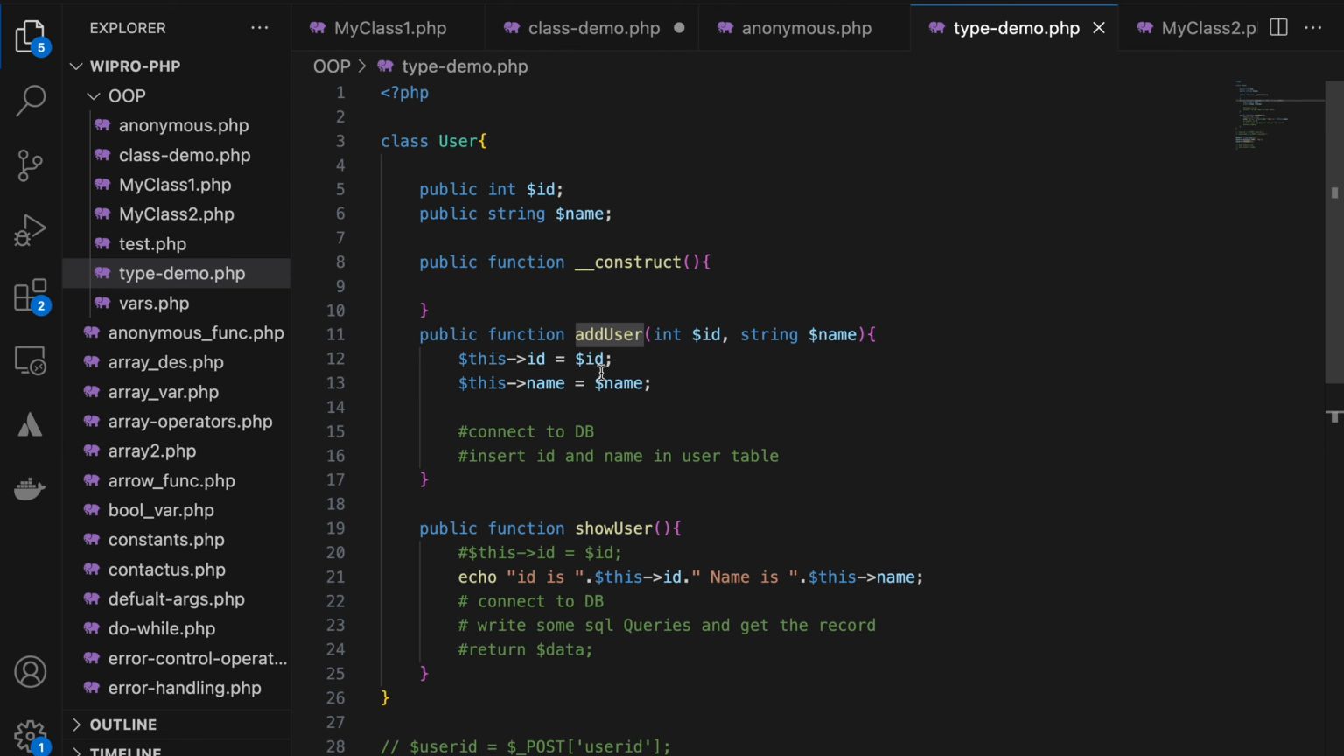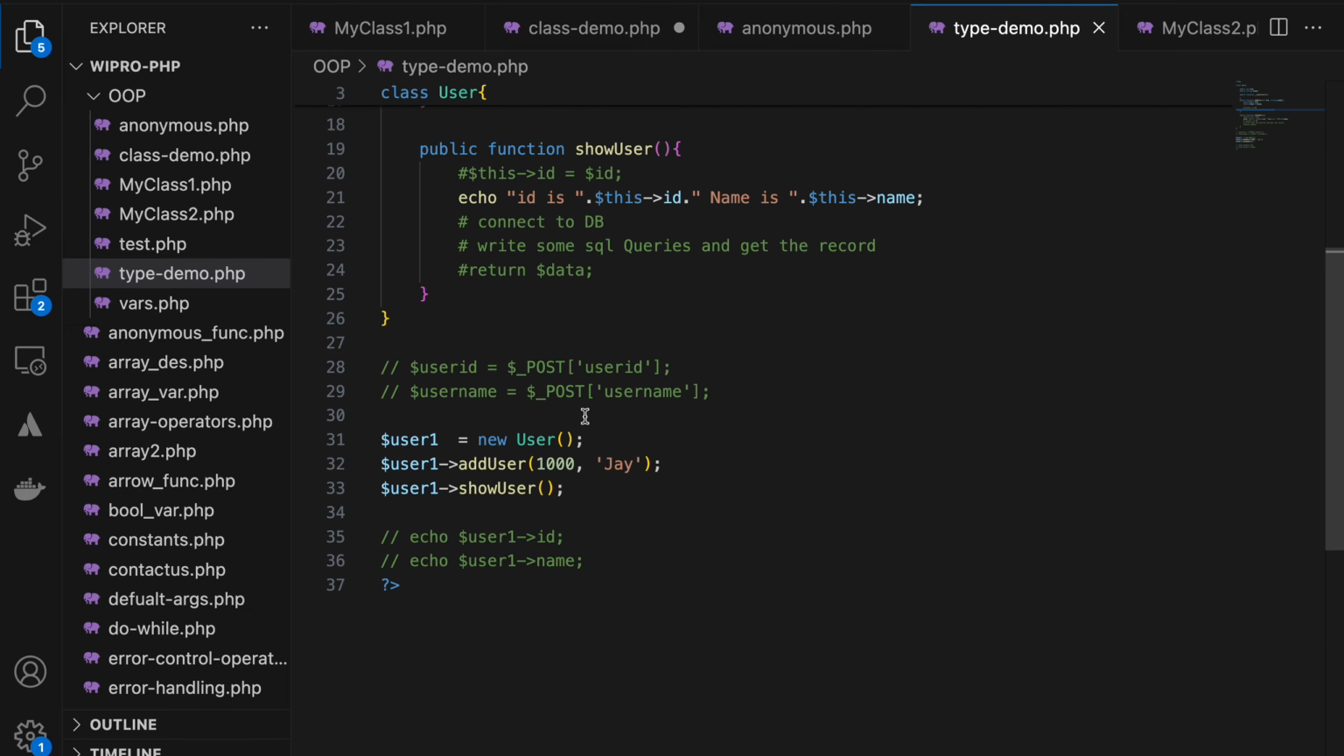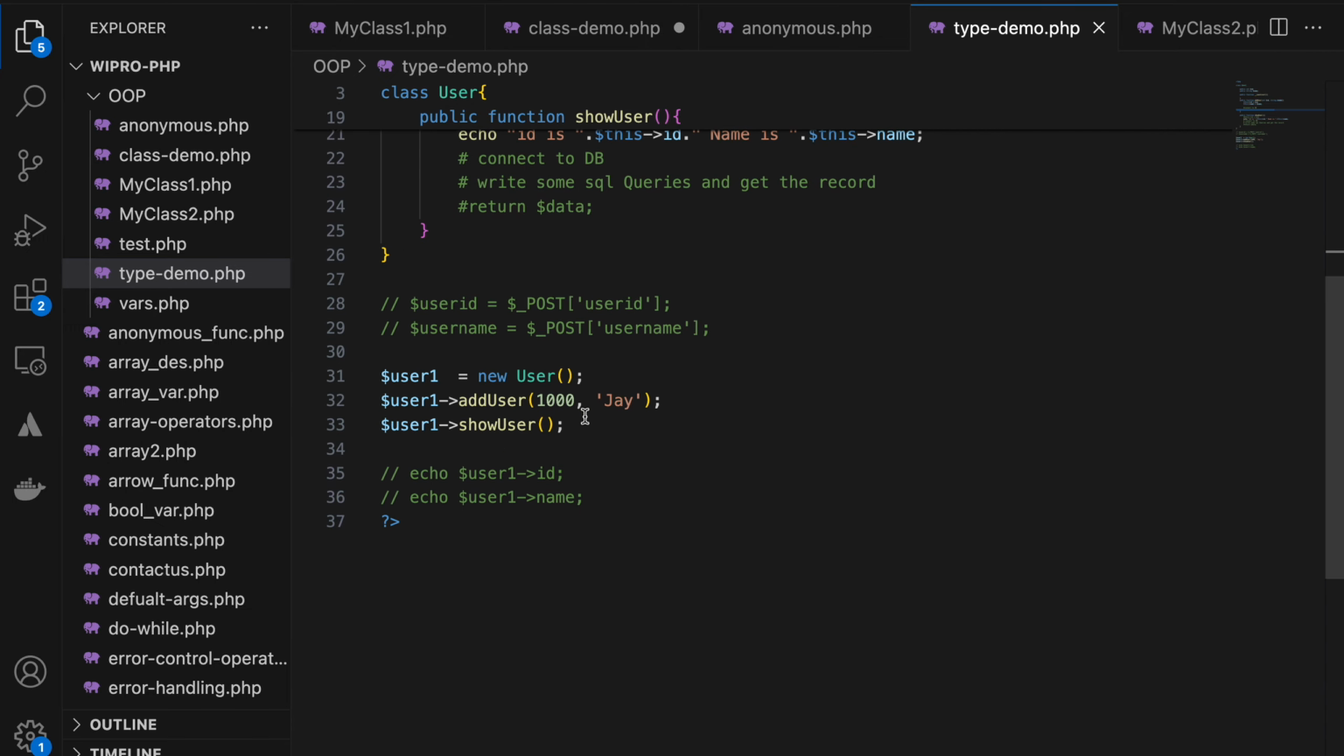Yes, sir. And similarly, I can save this data into the database. So you see how we have started to work with the classes. Actual implementation I am showing you.